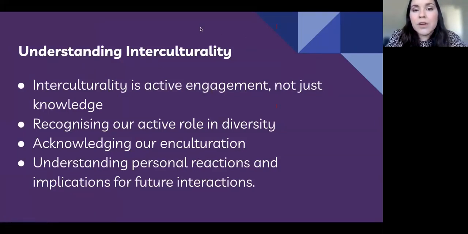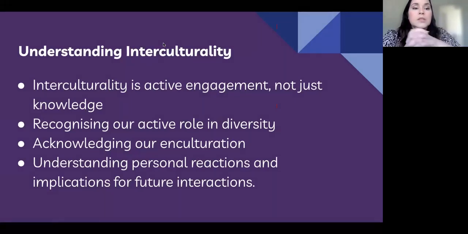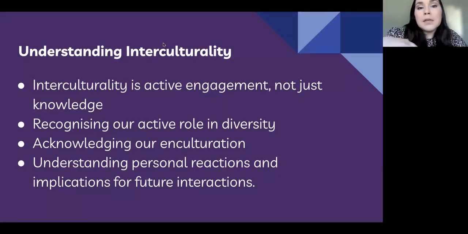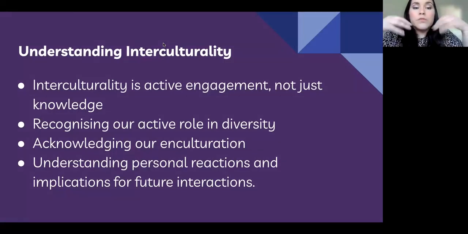Okay, so interculturality is about active engagement, not just knowledge. It's about interactions, meaning-making, reflection, and the participants, the speakers, not just learners, but the speakers also recognize their active role in this new context and how diverse it is.